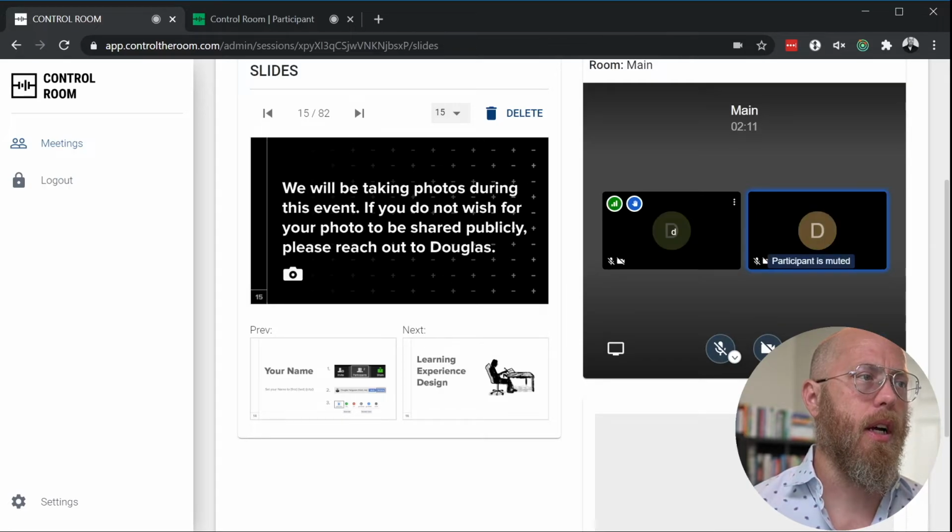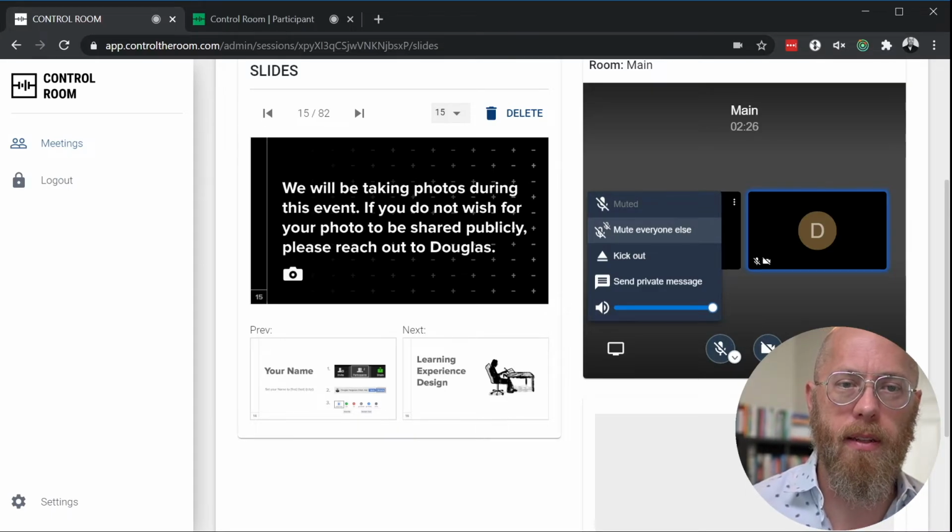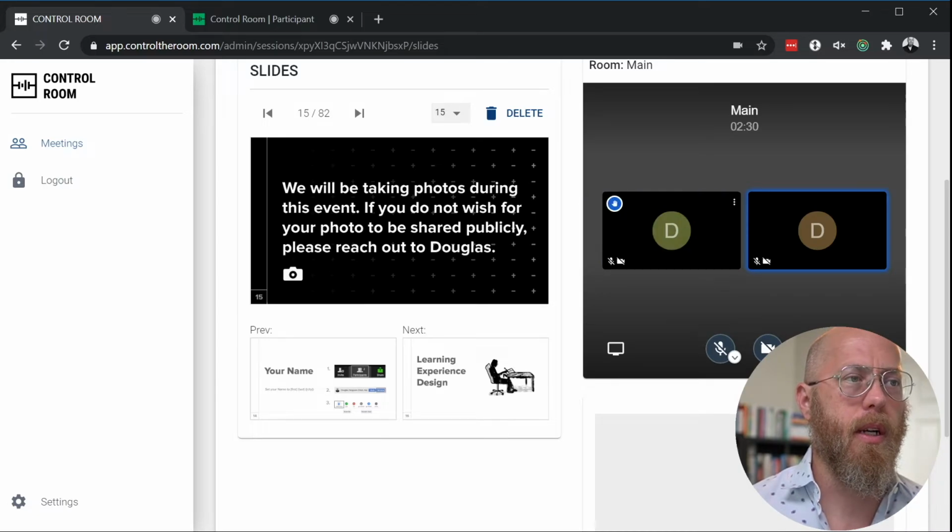As a facilitator, you also have some extra capabilities, like you can kick people out, you can mute everyone else, which is really quick. You can also mute individual people. But muting everyone else is really nice because if you've asked someone to speak, you can make sure that you don't have to hunt and find who's creating that background noise. You can just say, hey, let's mute them quickly. So that's the AV features.